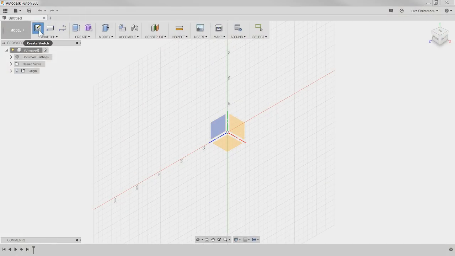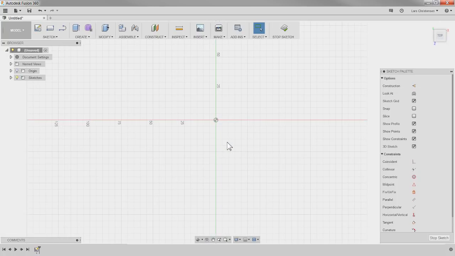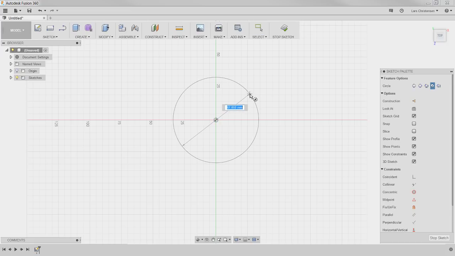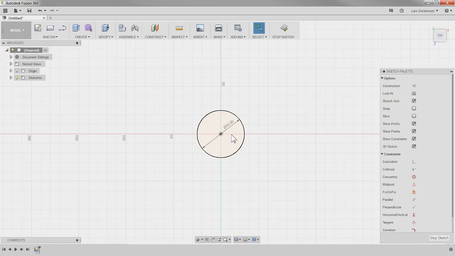I'm going to open up a sketch, and let's draw a circle on the top plane. Hit C, and I'm just going to make this one 50 millimeters in diameter. Hit Enter. So here we have one here.